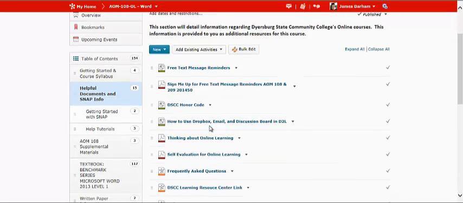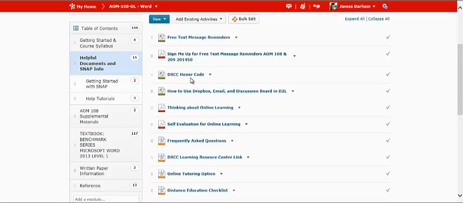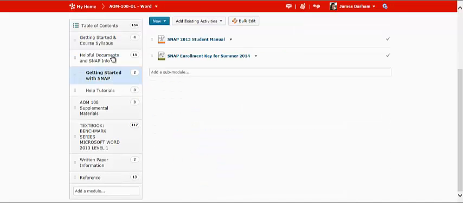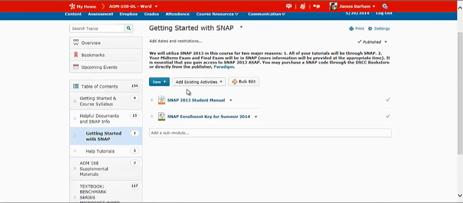And then there are some other documents that you may want to take a look at, the DSCC honor code and some help information. Getting started with SNAP is an important piece. In this course, we utilize SNAP 2013. If you used SNAP 2010 in the past, this is a different version of SNAP, so you'll have to have a SNAP 2013 code.